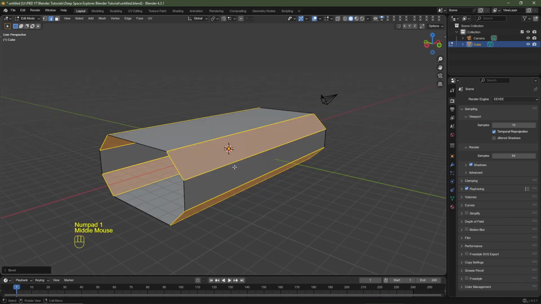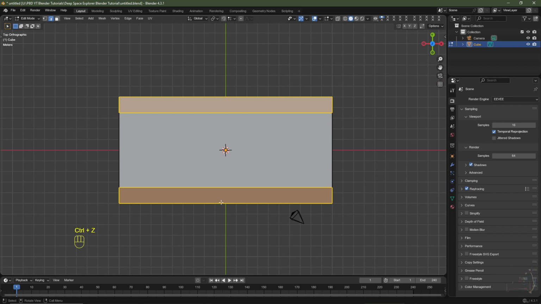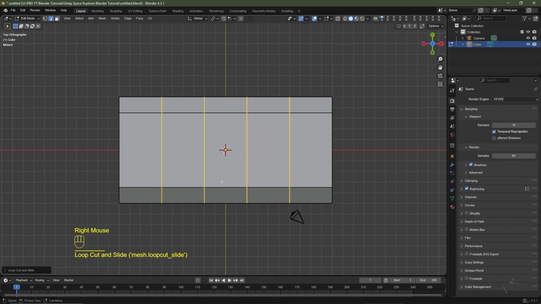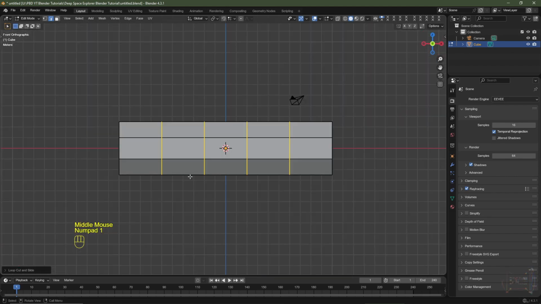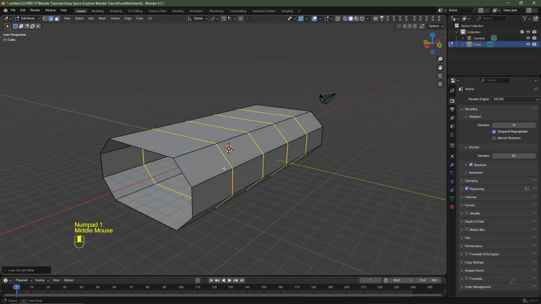I'll then hit numpad 7 to go into top view. I'll then hit Control R to add a loop cut. Scroll your mouse wheel until you've got 4 cuts, left click and then right click, and that will click it in place. I'll hit numpad 1, go into side view. I'll just scroll over to around about here.